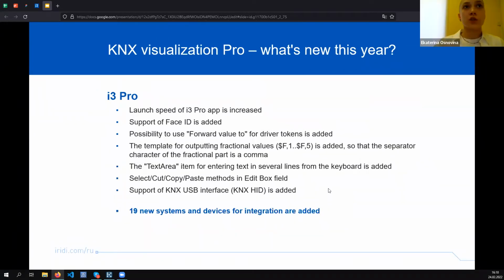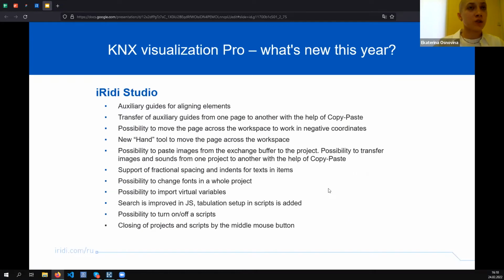That's all about changes in our visualization app. And let's speak about iRidi Studio. It's our graphic editor where you can create your own custom interfaces and logic for the application.